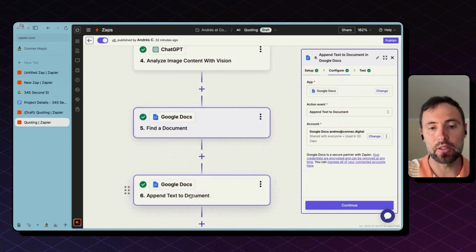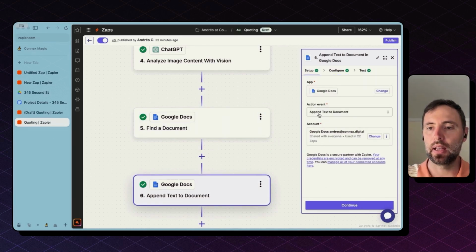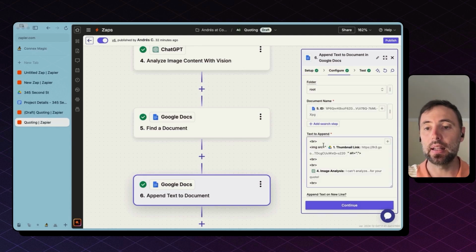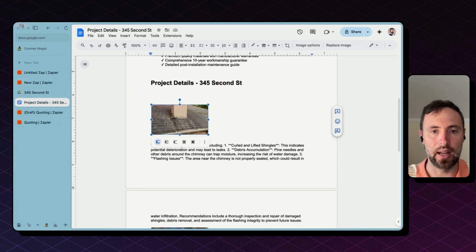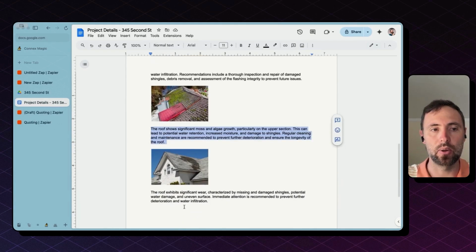The final step is to append text to a document. Again, the app is Google Docs. Action event is append text to document. And again, this is HTML. I'm including the image using this snippet and bringing in the thumbnail link from step 1, as well as the result of the image analysis made by ChatGPT in here. And this is how it looks. Basically, we will have an image and a description, an image and a description, and so on and so forth.